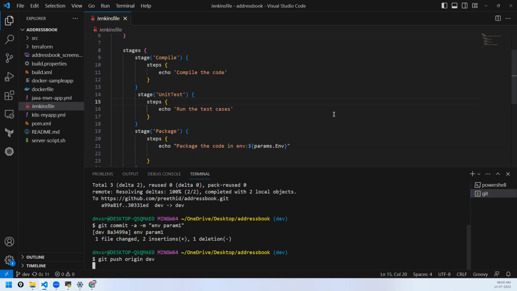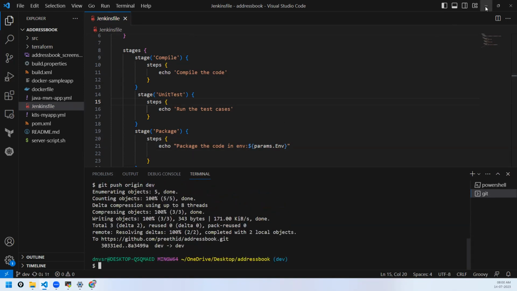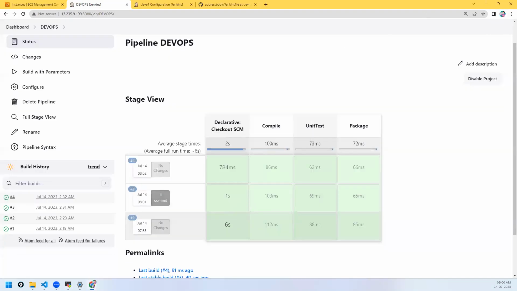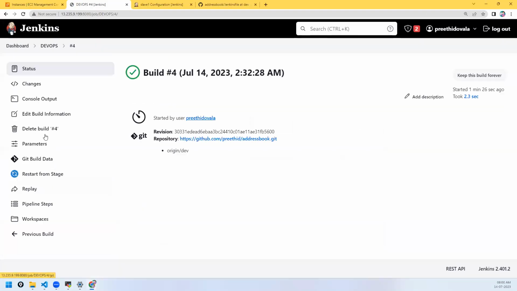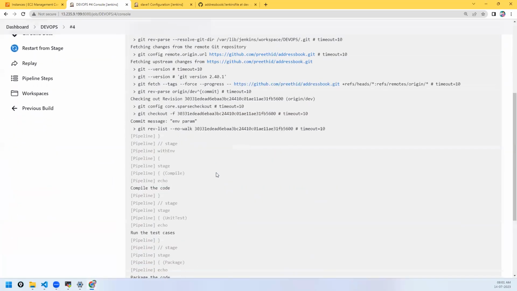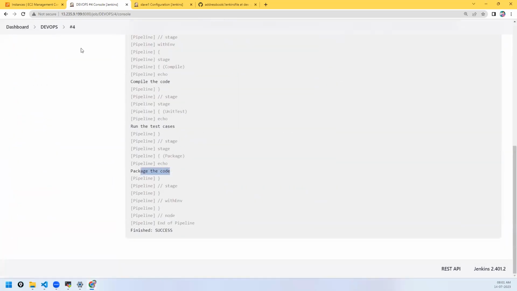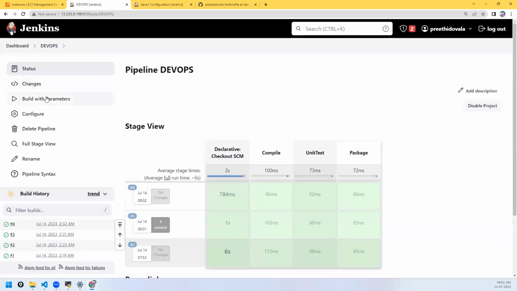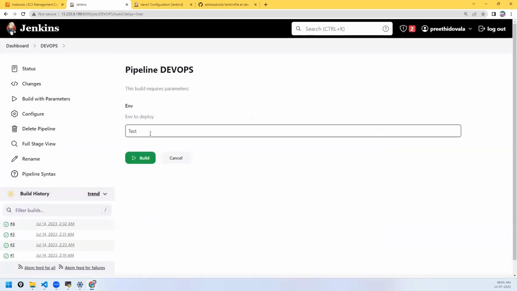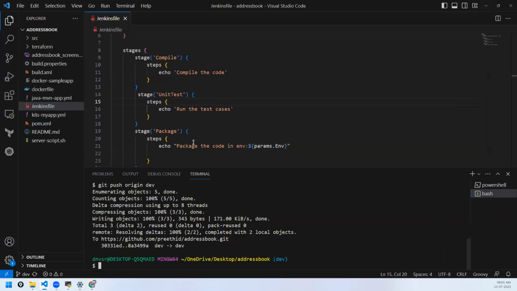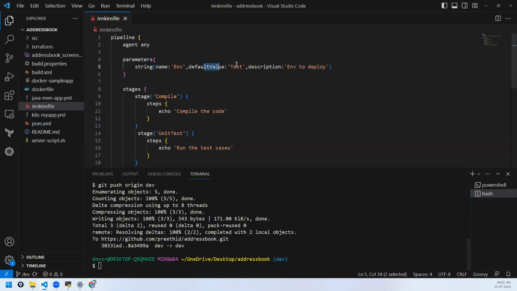Put a poll SCM there, so automatically your job will trigger. We are also printing it. Earlier it used to print just this, whatever you pass, just packaging the code. But now let's say build with parameters. See, you may use this default value. It was showing test because I have passed that as a default value. Let me show you, it's because of this.